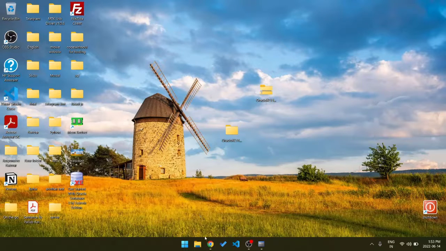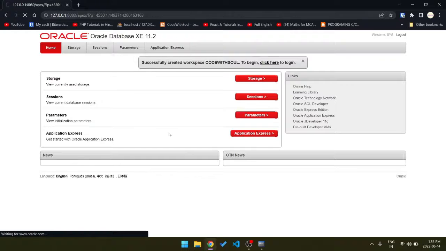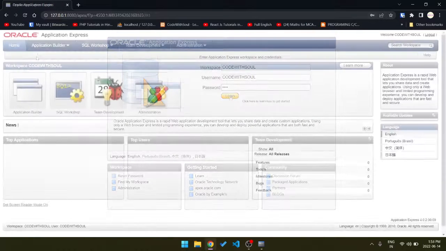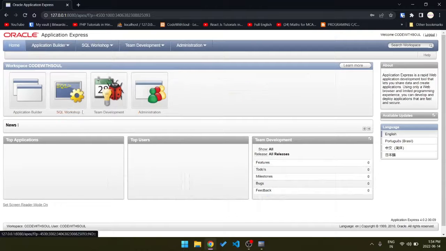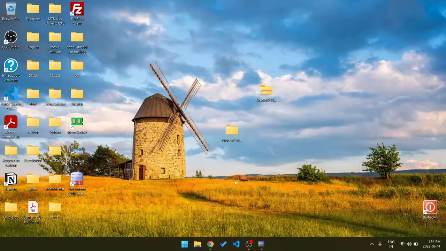Also, you can log in with the Oracle graphical interface. Just click on the Login button here and you can log in with your user ID and password. Now just click on SQL Workshop, then click on SQL Commands, where you can also write SQL queries.